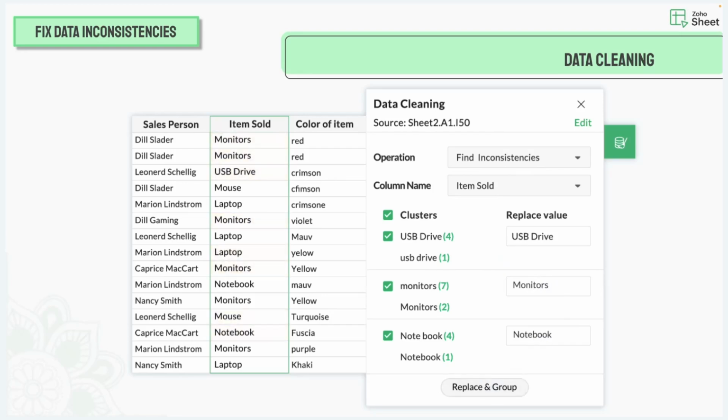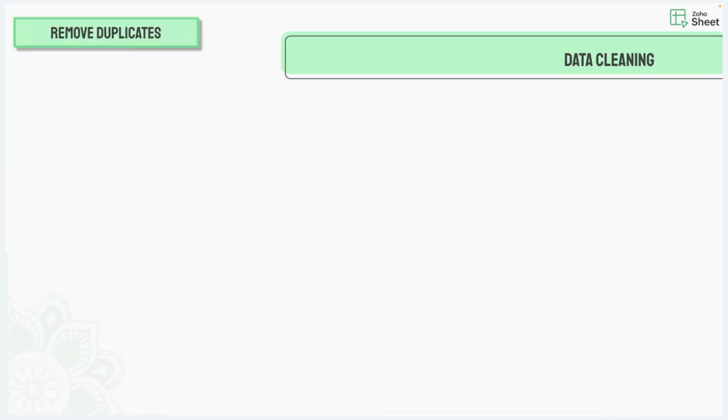Ready to continue, Balaji? Yes, let's do it. On the next step in our data cleaning process. Continuing with the data cleaning process, our next topic is removing duplicates. Balaji, can you explain how we can efficiently handle duplicate entries in Zoho Sheet?